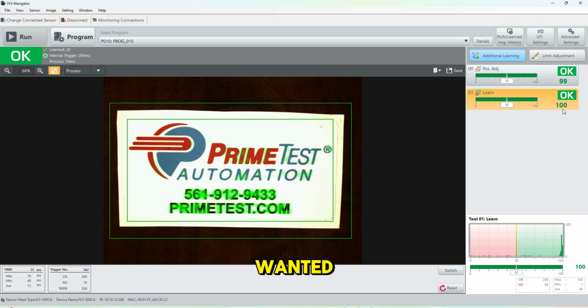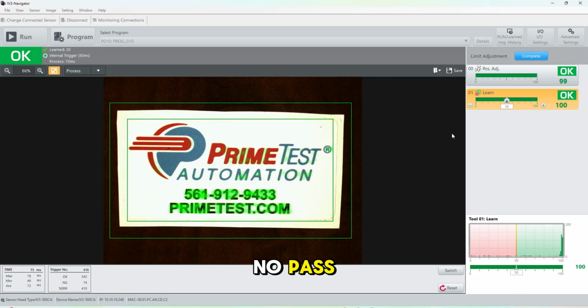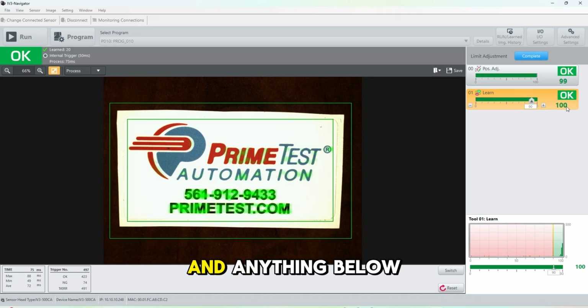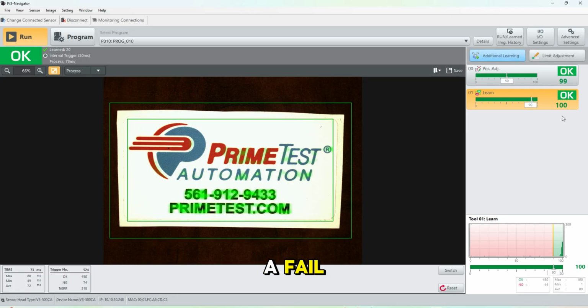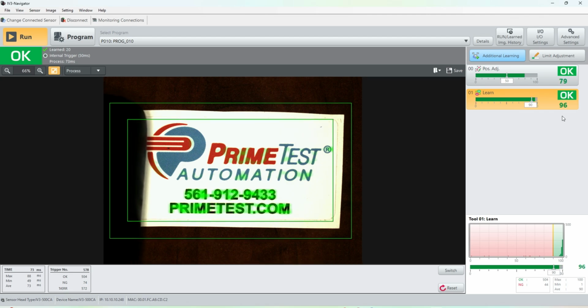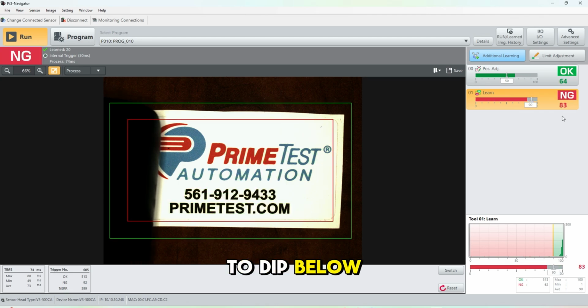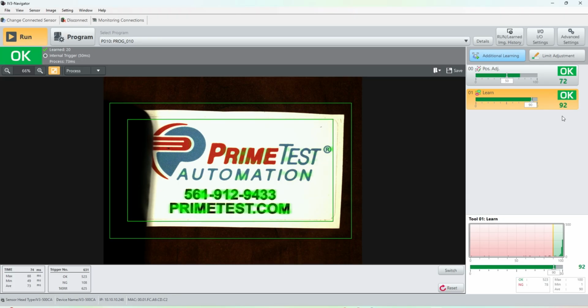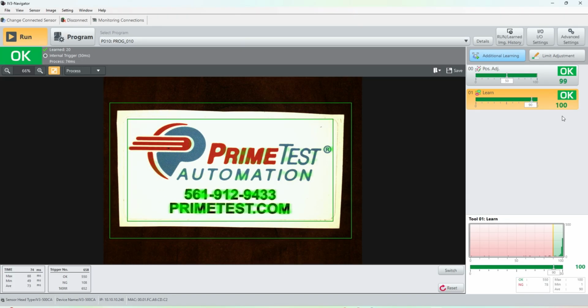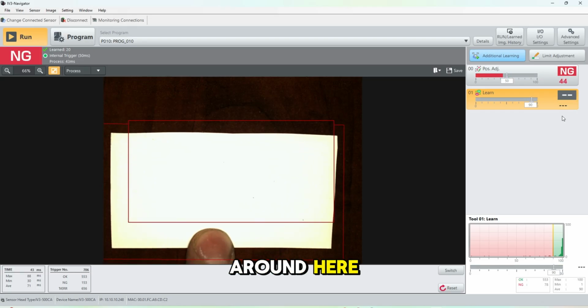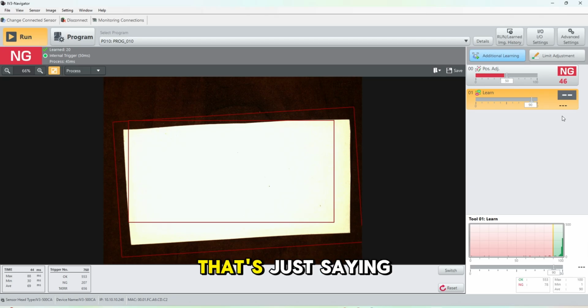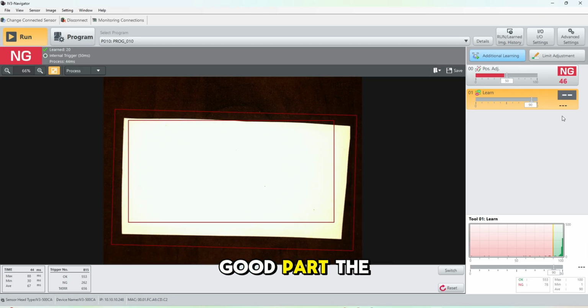Now, if I wanted to give it a stricter pass, no pass set point, I can bring this all the way up to 90. So anything above 90 will be a pass, and anything below 90 will be a fail. So I'll try and hit 90 right there on the edge. You can see once I start to dip below, that's when it starts to fall apart. Go ahead and flip the part around here. You can see that's just saying it's not a good part the entire time.